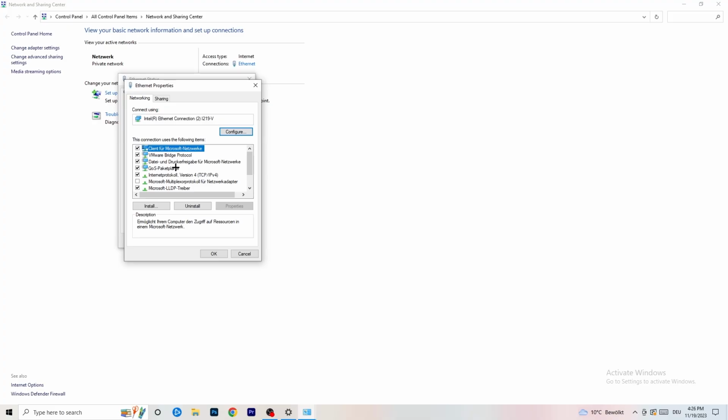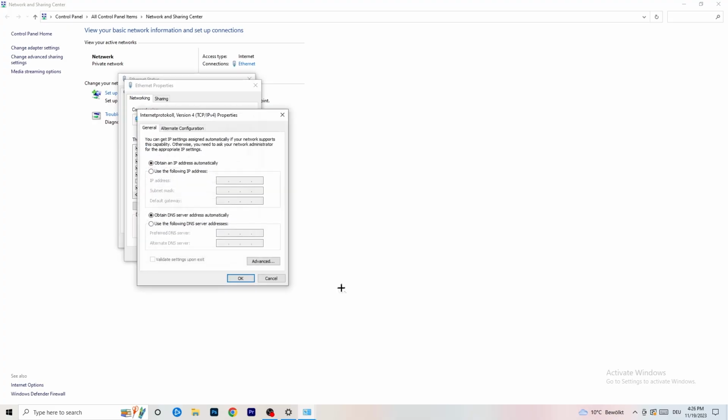Now you want to scroll down to Internet Protocol version 4. Now I want you to go to use the following IP address. On the IP address, I want you to type in 8.8.8.8, four times 8, on the top here. And on the preferred DNS address, use the following DNS server address. You need to enable that, of course, to type it in. You need to Google it for yourself. Just Google your DNS server address, type it in, and afterwards click on apply and OK. Now you can close everything.